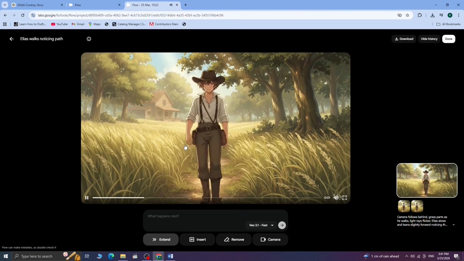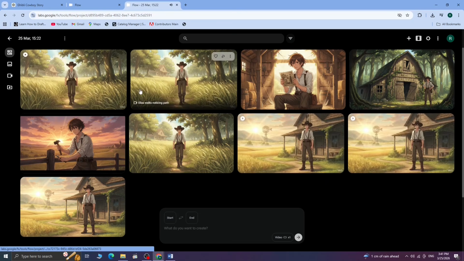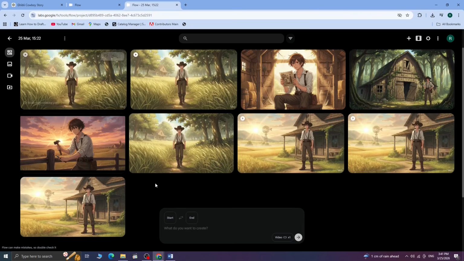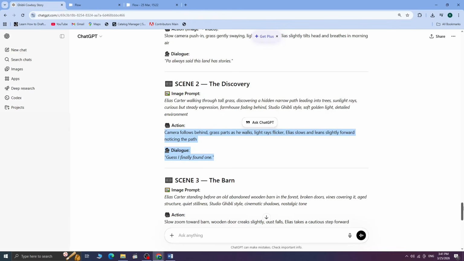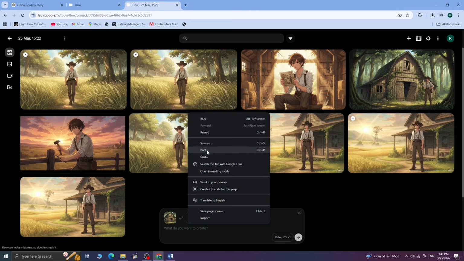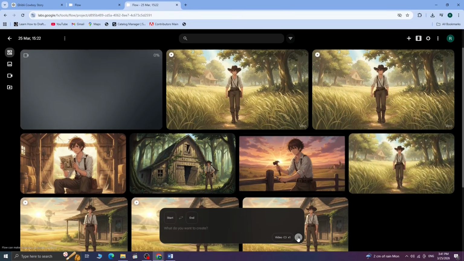The result is better, but you may notice the motion resets or moves backward at the end, which doesn't look natural. Because of that, it's usually better not to select an end frame at all. So now select only the scene image as the start frame. Leave the end frame empty. Paste the prompt again and generate the video. This method usually gives the cleanest motion.